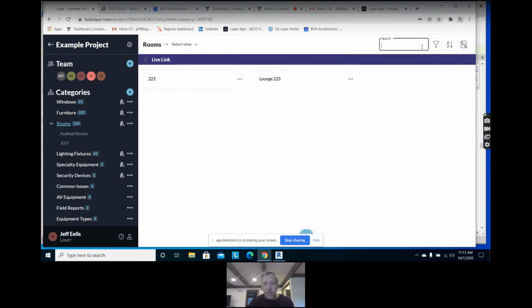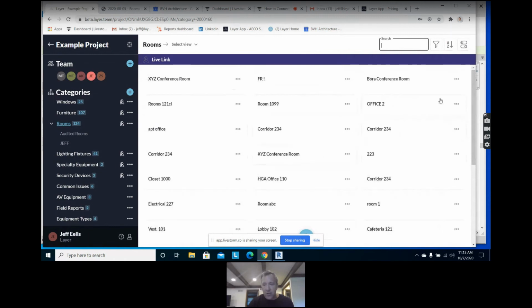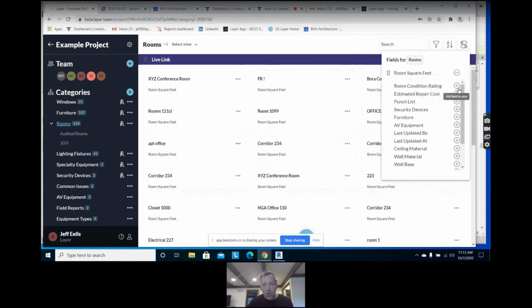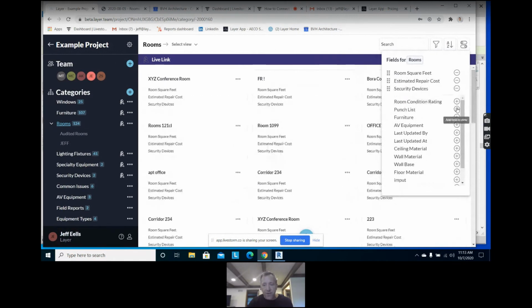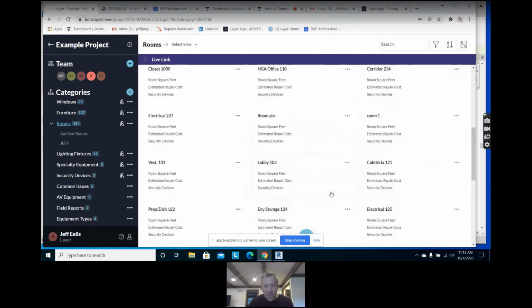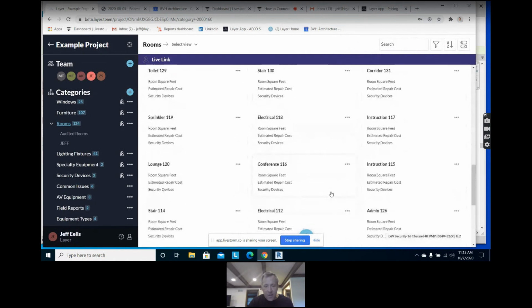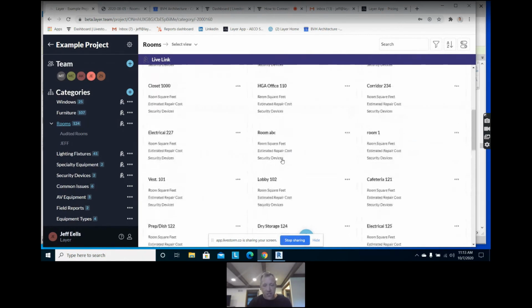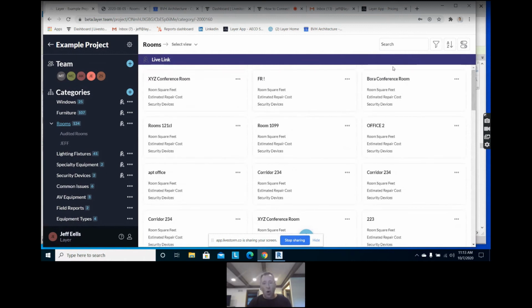The other nice thing about the Layer software is we want to be able to customize these looks and get the view that you want. With this, we can now start to pull different data points from our fields and display these right on my cards. So very quickly, I can go through and see that square footage, security devices. I've got a security channel in admin 126. So again, we want to give you the ultimate control over what data you see.